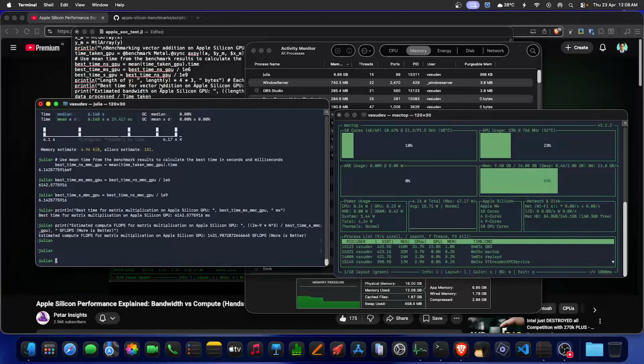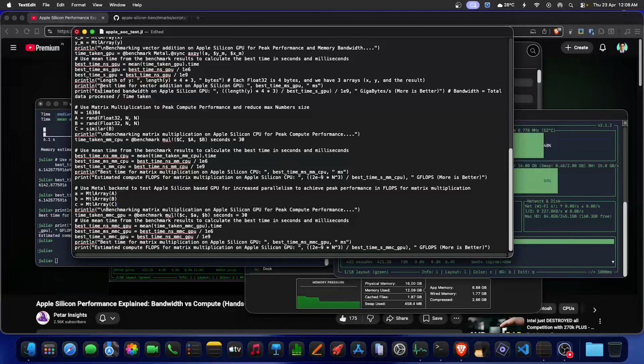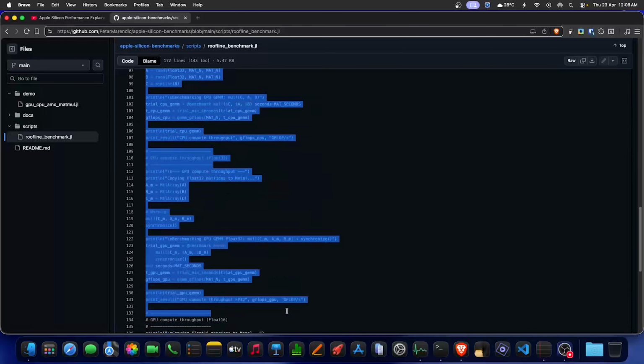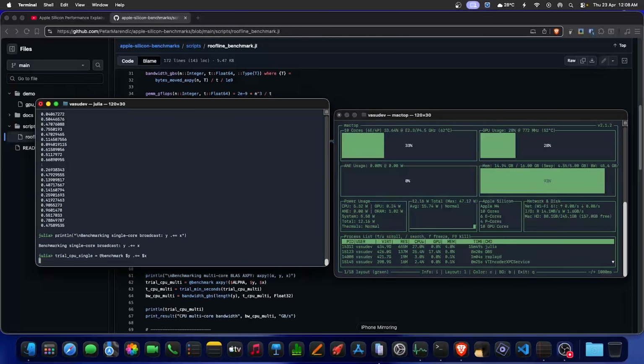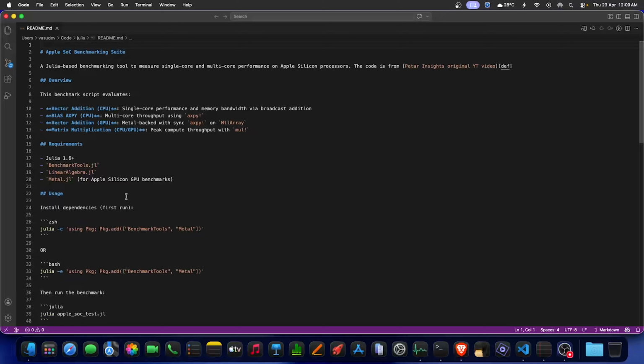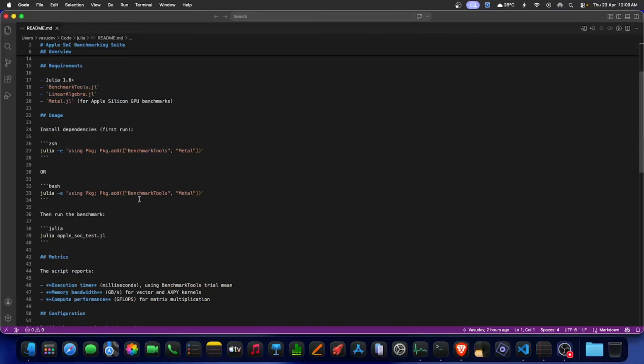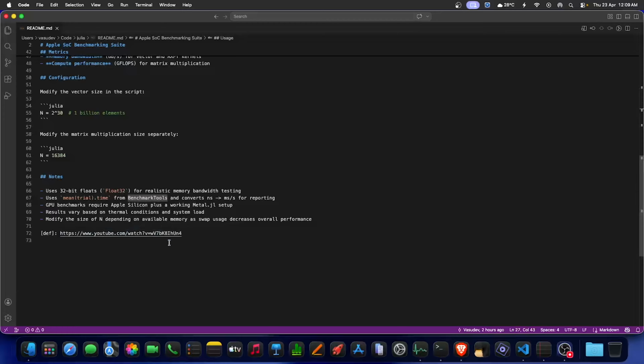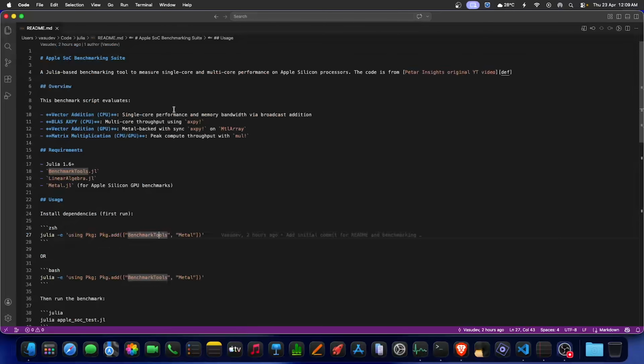Now I'll run the actual script, which is very much cleaner. I'll just run this. If you are new to Julia and you don't have any experience, I've made a readme file here on how to install it. I used Homebrew to install it, and this shows how to add the packages for benchmark tools, Metal, and AMX as well, Apple Accelerate. I'll update the documentation so that it is easy for newcomers.